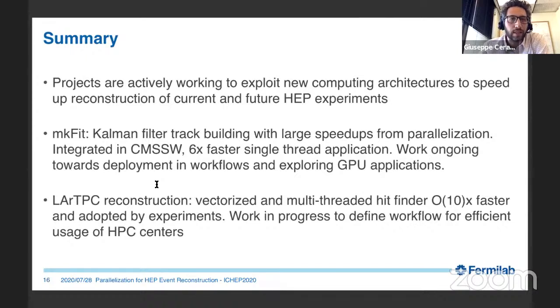So this gets me to the summary. We have been working on projects that are actually working to exploit the new computing architectures to speed up the reconstruction of current and future HEP experiments. So one side of the project is MKFit, where now we have a Kalman filter track building that gets large speed ups from parallelization. This is now integrated in CMSSW, 6 times faster on a single thread application.